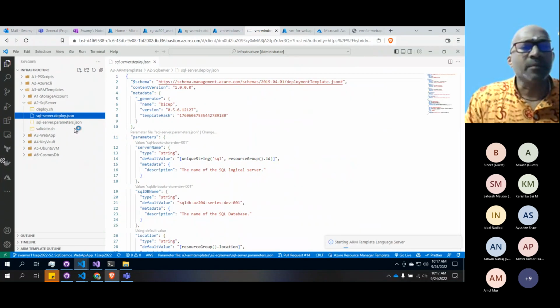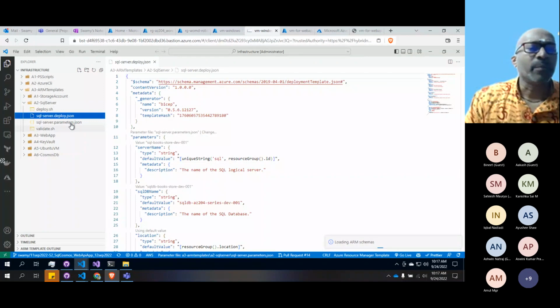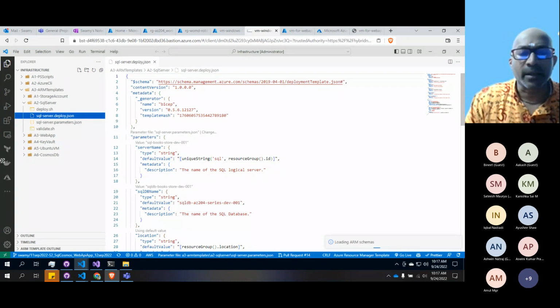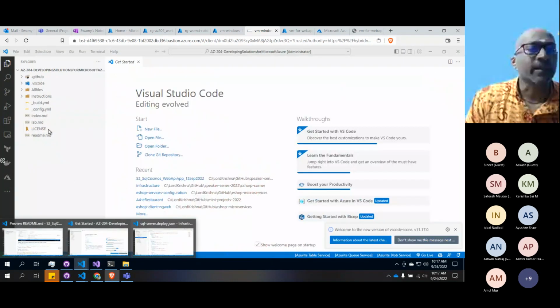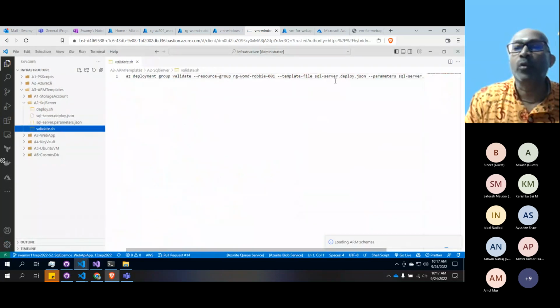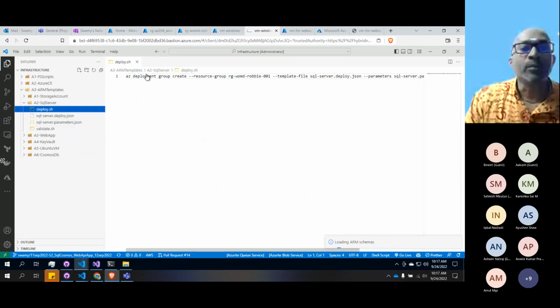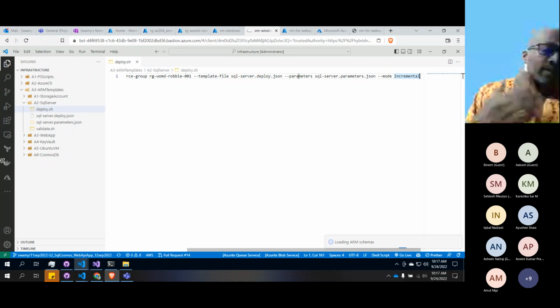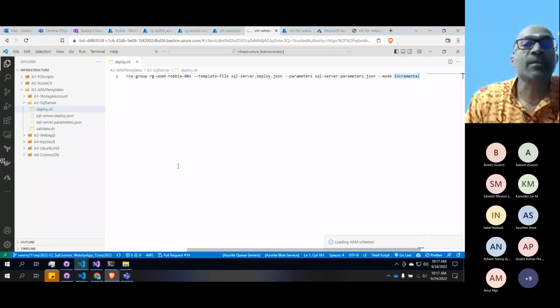Okay, see, this is a very simple parameter as well as deploy JSON. All it does is deploy one SQL server and one database. Inside validate, we just validate both the deploy as well as parameter JSON. In deploy, we do az deployment group create, and the mode is incremental. That's very important. If it is full, it is somewhat destructive. When it is incremental, it safely adds whatever is missing. So that's the safest way to do it.